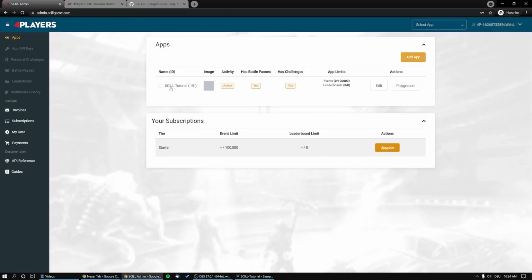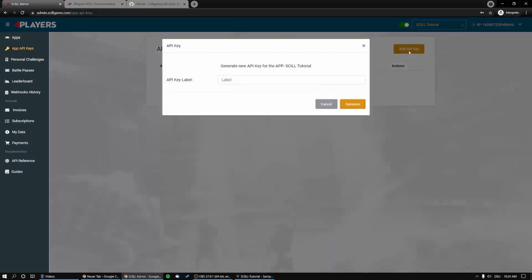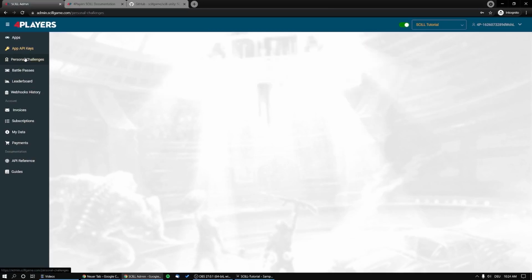Make sure that you select the correct app so that you can access the settings here on the left. The second step would be to add an API key. You don't have to give it a label, you can just press generate. And with that, you've finished the setup in the admin panel for your first app. Now, of course, we don't have any challenges or battle passes or leaderboards yet. So let's do that now.